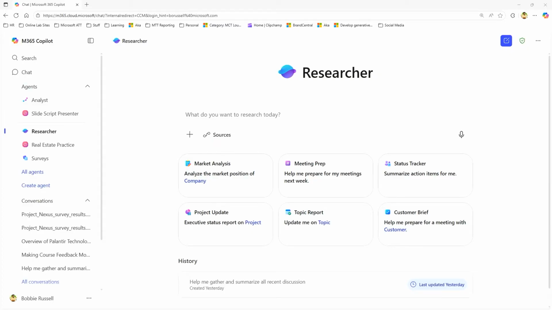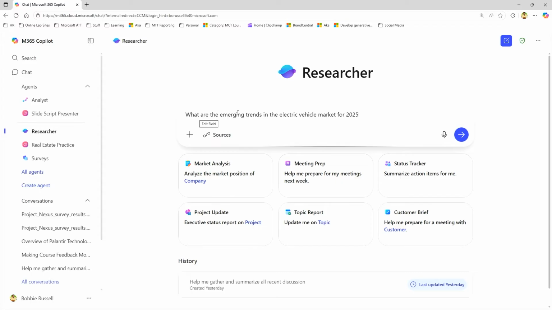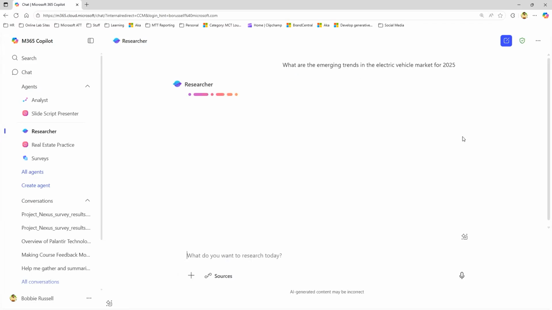So let me give you an example of some of the use cases for the researcher agent. So let's say I want to do research related to EVs. I say, what are the emerging trends in the electric vehicle market in 2025? With the researcher agent, because of how it's configured on the back end, it'll go out and provide that data for me. So let's take a look.